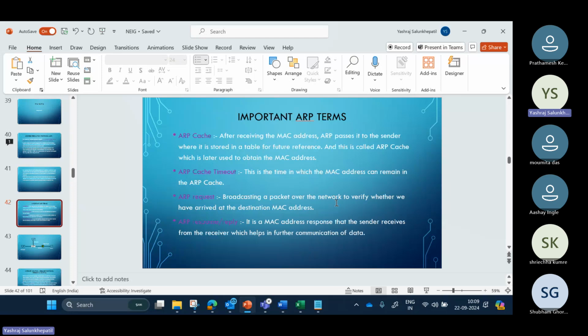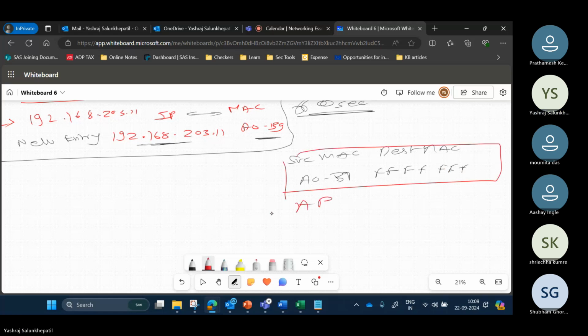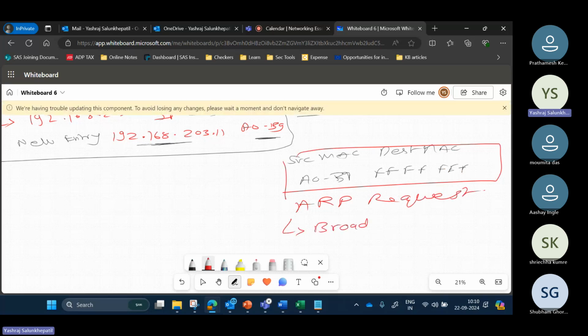Broadcasting a packet over the network to verify whether we have arrived at the destination MAC address. ARP request मतलब वो जो FF वाली request भेजता है जिसमें source MAC रहता है AOB9, और जिसमें वो डेस्टिनेशन के लिए सारा FF भेजता है. This is called the ARP request. ARP request कौन सी रिक्वेस्ट होती है, ब्रॉडकास्ट रिक्वेस्ट होती है.